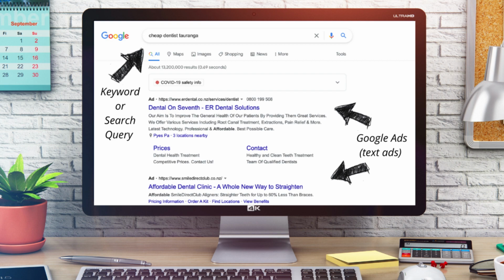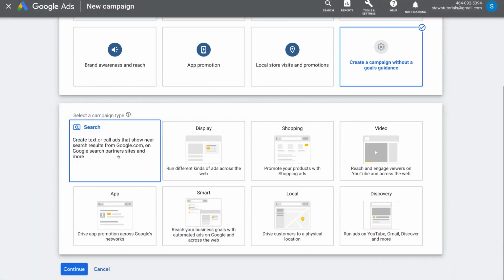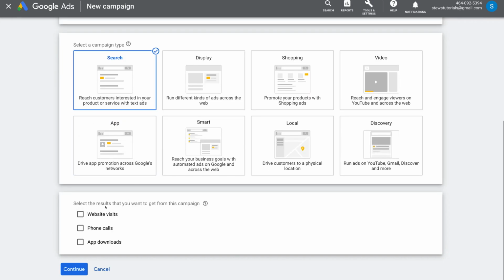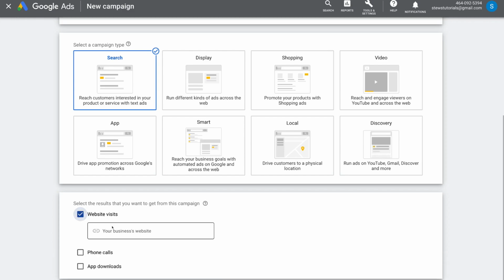And when a potential customer searches for a particular keyword or search query, you want your business, your ads, to appear at the top of the first page of Google. And this is exactly what we're going to show you how to do in today's tutorial. So simply click search, and then come down to select the results that you want to get from this campaign. We want to select website visits and then add your website URL in here.